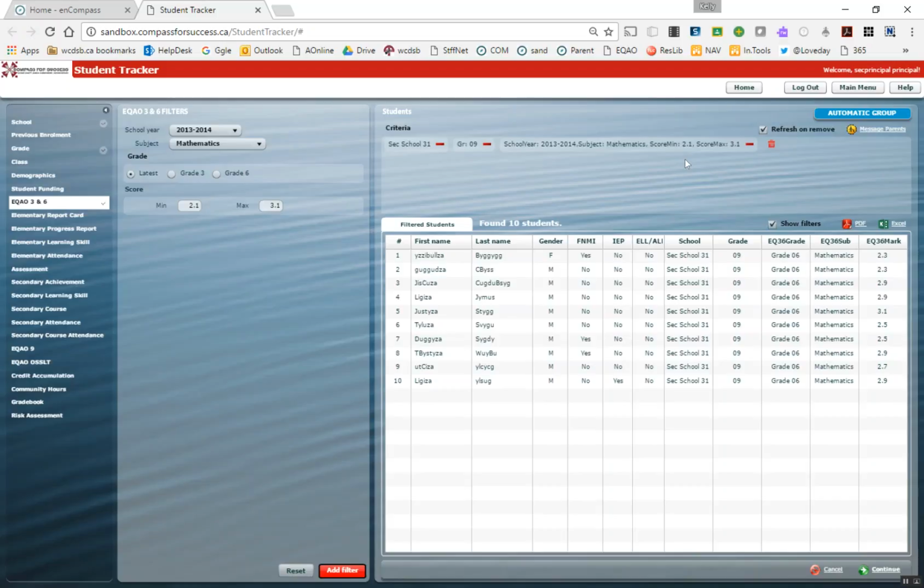If you'd like to delete any of the criteria, all you need to do is click on the minus symbol behind that criteria, and that will remove that filter. If you'd like to start over, you can click on the red garbage can at the very end, and that will eliminate all of the criteria that you've currently built. If at this point you're just doing some research and you would like to export this group as a PDF or Excel spreadsheet, then you can click on the PDF or the Excel icons above the table.